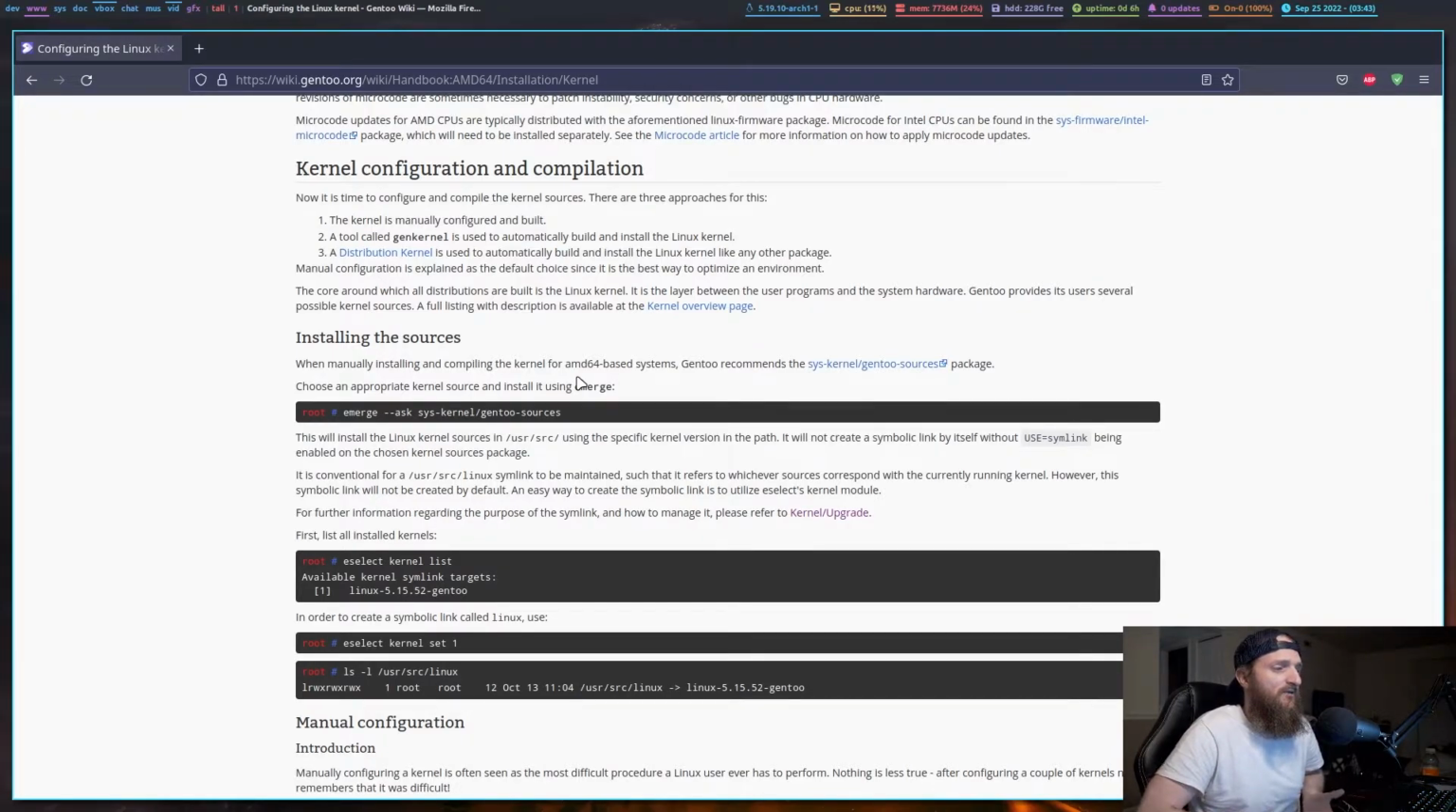You can do genkernel. What genkernel is, it's the kernel config that is on the ISO when you boot up. So pretty much everything that works when you boot up this bootable ISO, it takes all that information and it'll configure the kernel for you and it'll use all that information. Or you can do a manual kernel install.